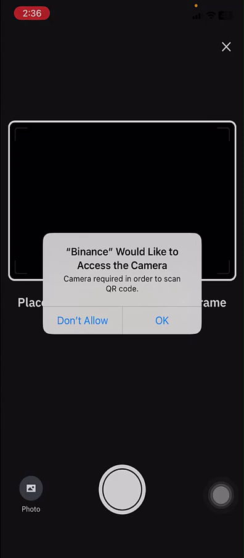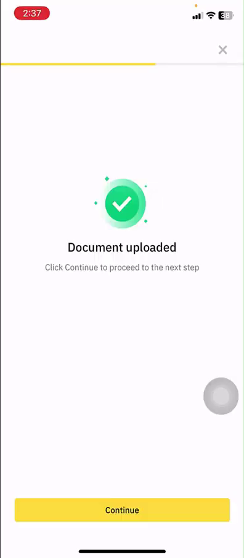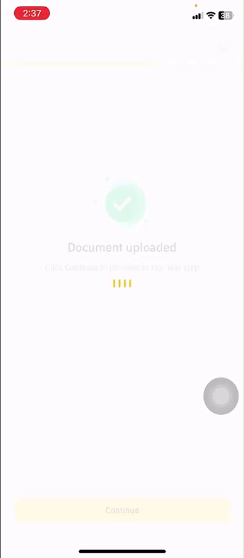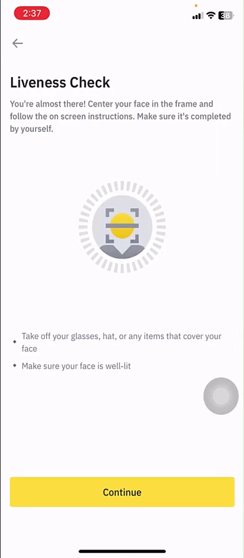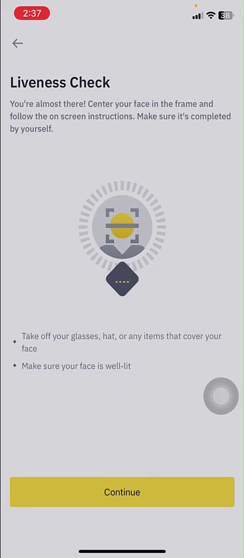When you get to this part, you can take a picture of your ID as well. Good. So after this, they'll tell you your document is uploaded and you should click continue to proceed to the next step. So you tap on continue and you'll be sent to the liveliness check. So over here, you have to take off your glasses or anything that will obstruct the camera or prevent them from seeing that you're a real human being. So you tap on continue for this.